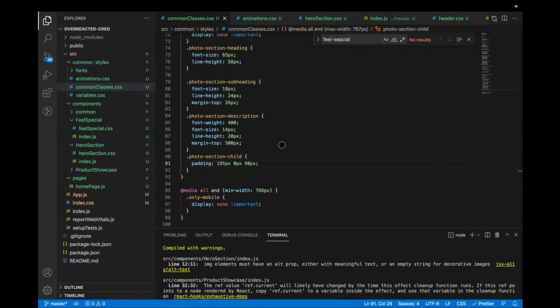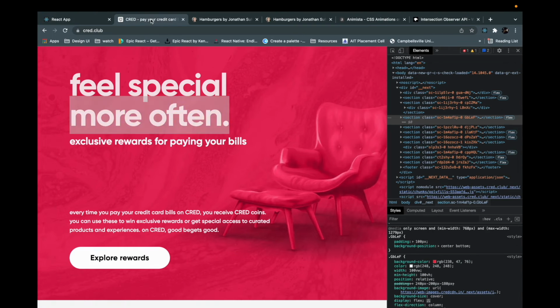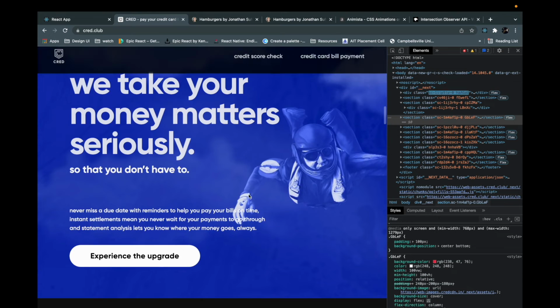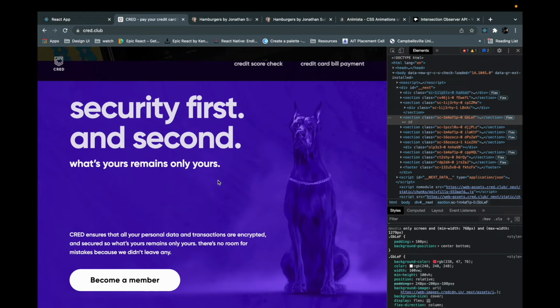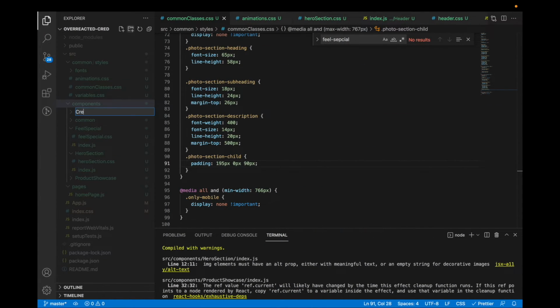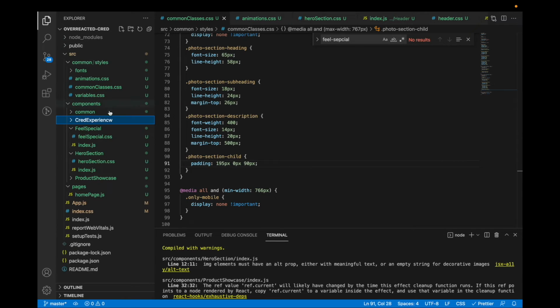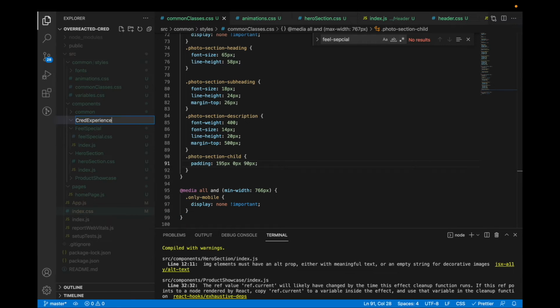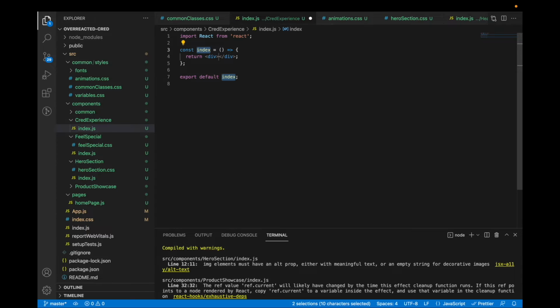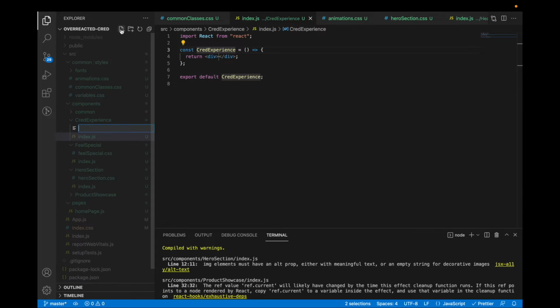Now let's reuse these classes to create our other two components, which is this money matter seriously experience button, like experience component, and this security component. Let's create the experience and security component. Let's call it as CRED experience. Okay, I'll have to rename it experience, and let's create an index.js. Let's close this one. RAFCE, which is CRED experience. All right, I'll create a CSS file for this as well.